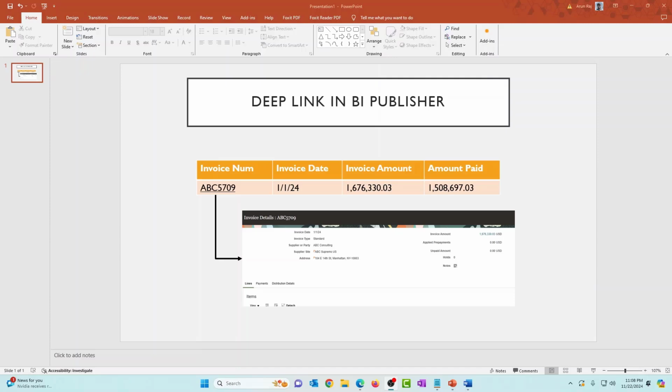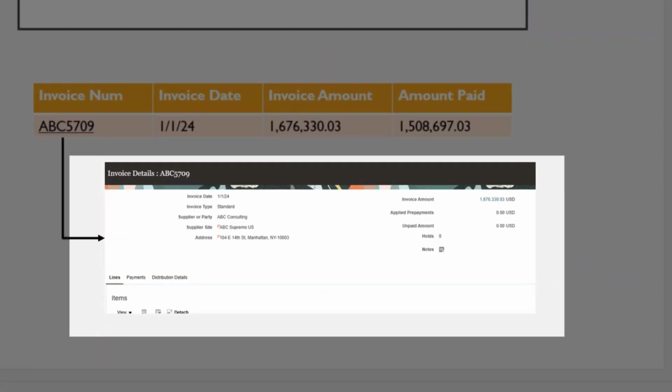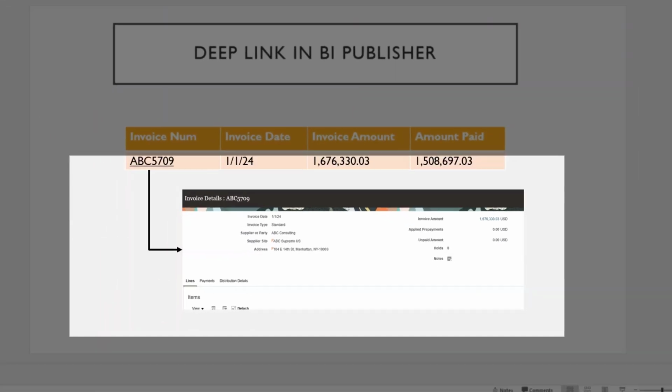Today, I wanted to show you how to do that in a BI Publisher report. All right, let's get started. What we're going to do is a very simple BI Publisher report. We have invoice number, date, invoice amount, amount paid, and also invoice ID. I'm not showing that in this PowerPoint presentation, but those are the columns that we have. I want to include a link on the invoice number so that the user can click on the link and it takes the user to the web page in the application, right? That's what we want to do.